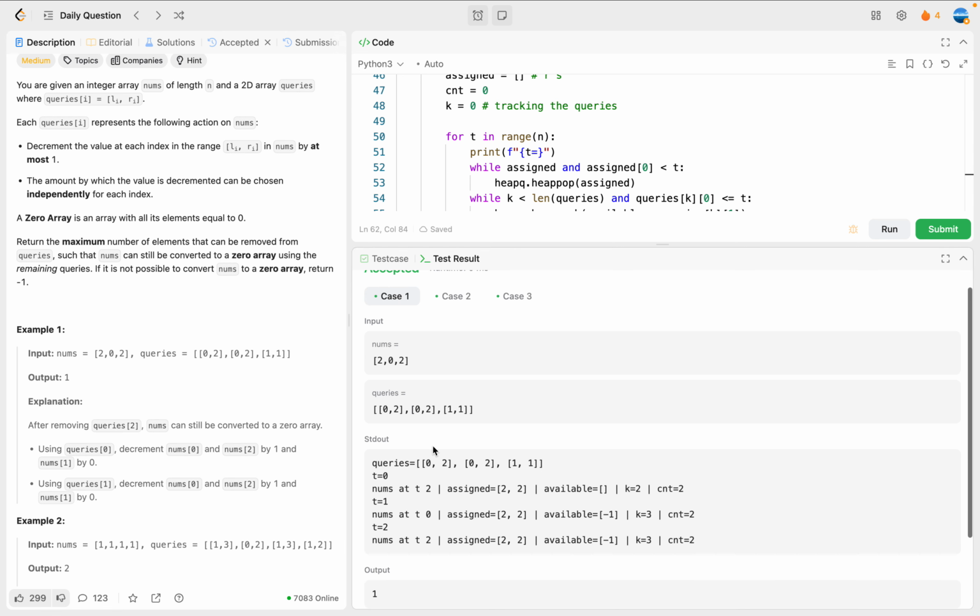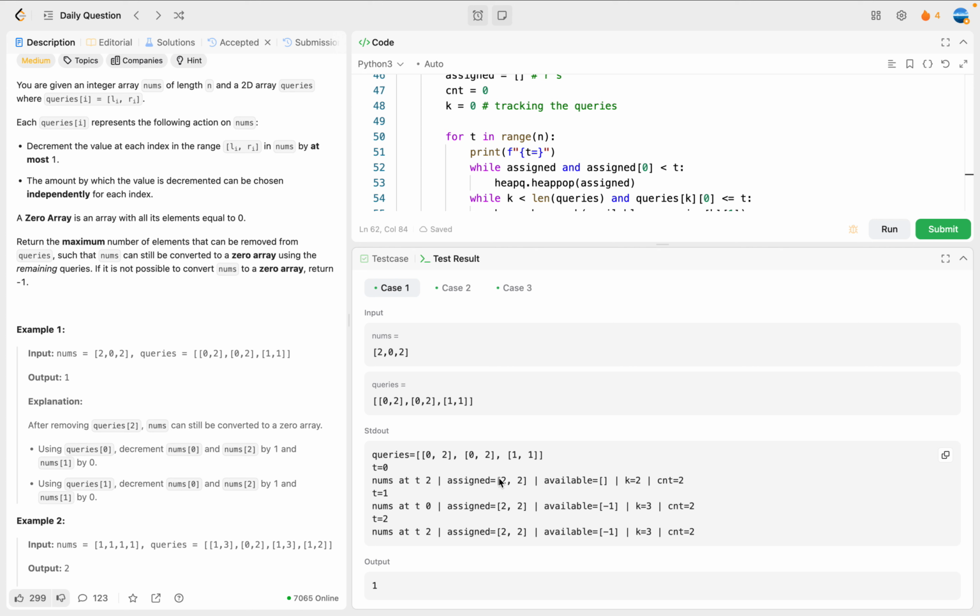Let's use the first example. So when the query after sort is this one, at t equals 0, assigned should actually do the transition, because available should contain all the intervals corresponding to indices less than or equal to 0. So originally available will be -2, -2, right? After the transition to assigned, assigned should correspond to intervals that cover t equals 0. So this one and this one, right? Because this assigned has length 2, which is greater than this one, right?